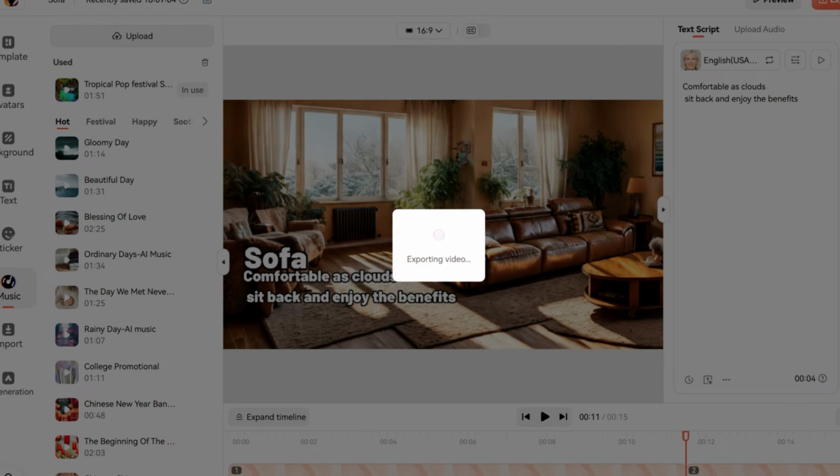Once you're satisfied, click Export in the top right corner. Your professional quality ad is ready to share across any platform to captivate your audience.